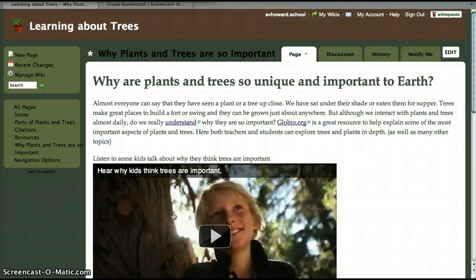All right, we'll go to the next page. Why are trees and plants important? Again, a little paragraph describing the information that we're talking about.